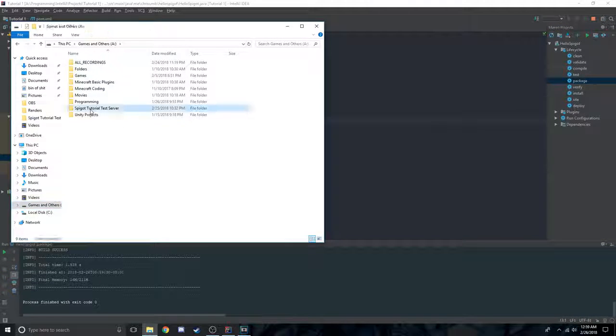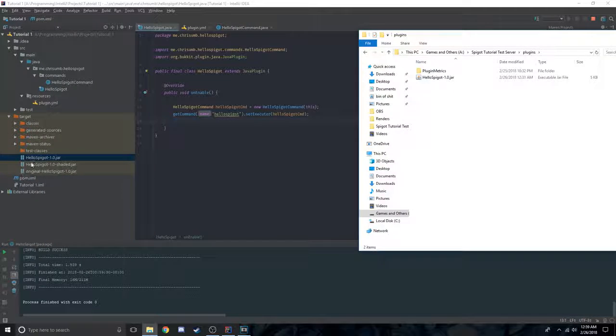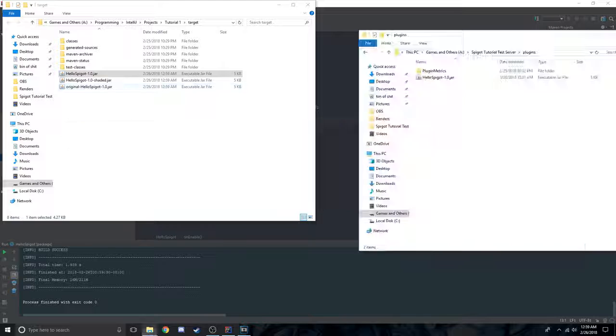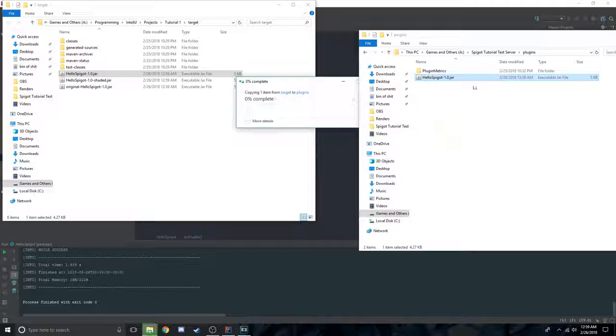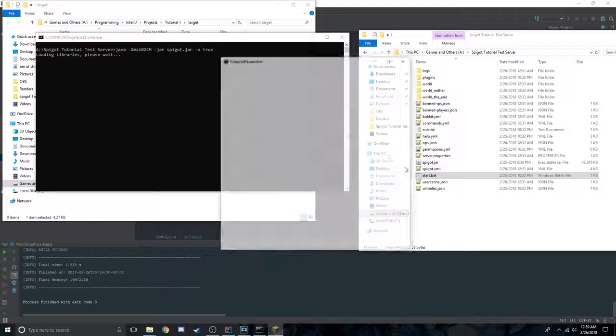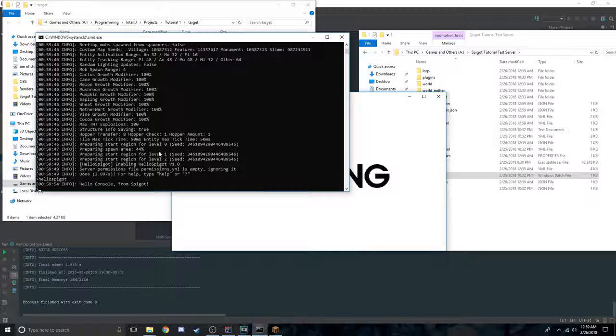I'm going to go to my games, and I'm going to open up my plugins folder again. I'm going to do Control, Show in Explorer, copy, paste, and then start.bat. Open up a Minecraft client. We can go ahead and test this bit by doing hello spigot. It says hello console from Spigot.